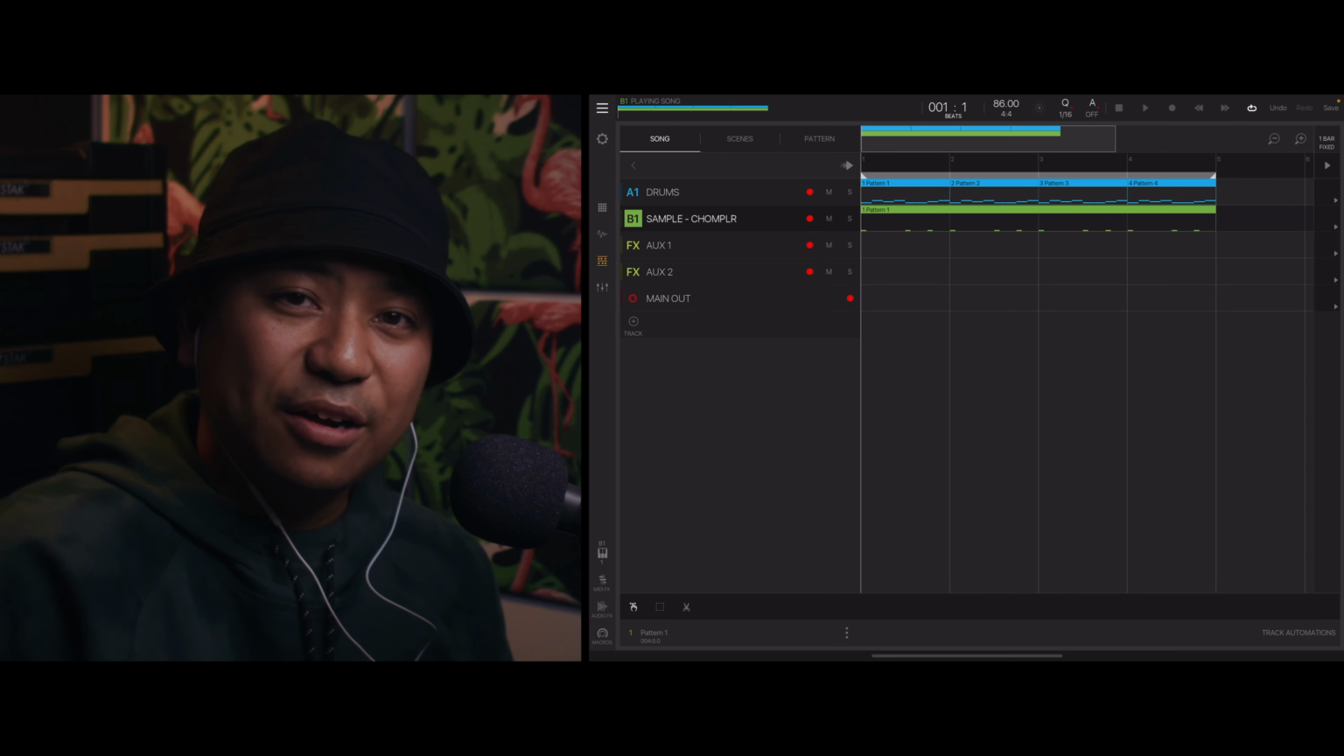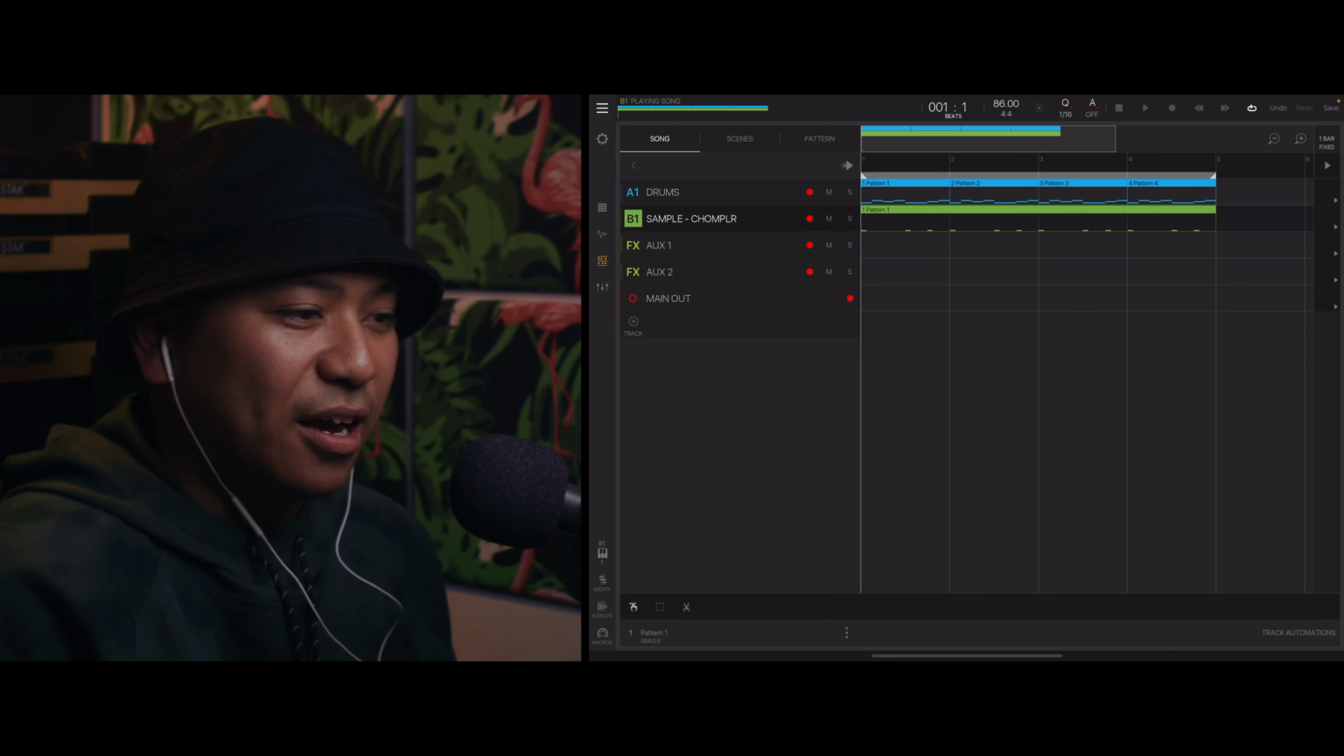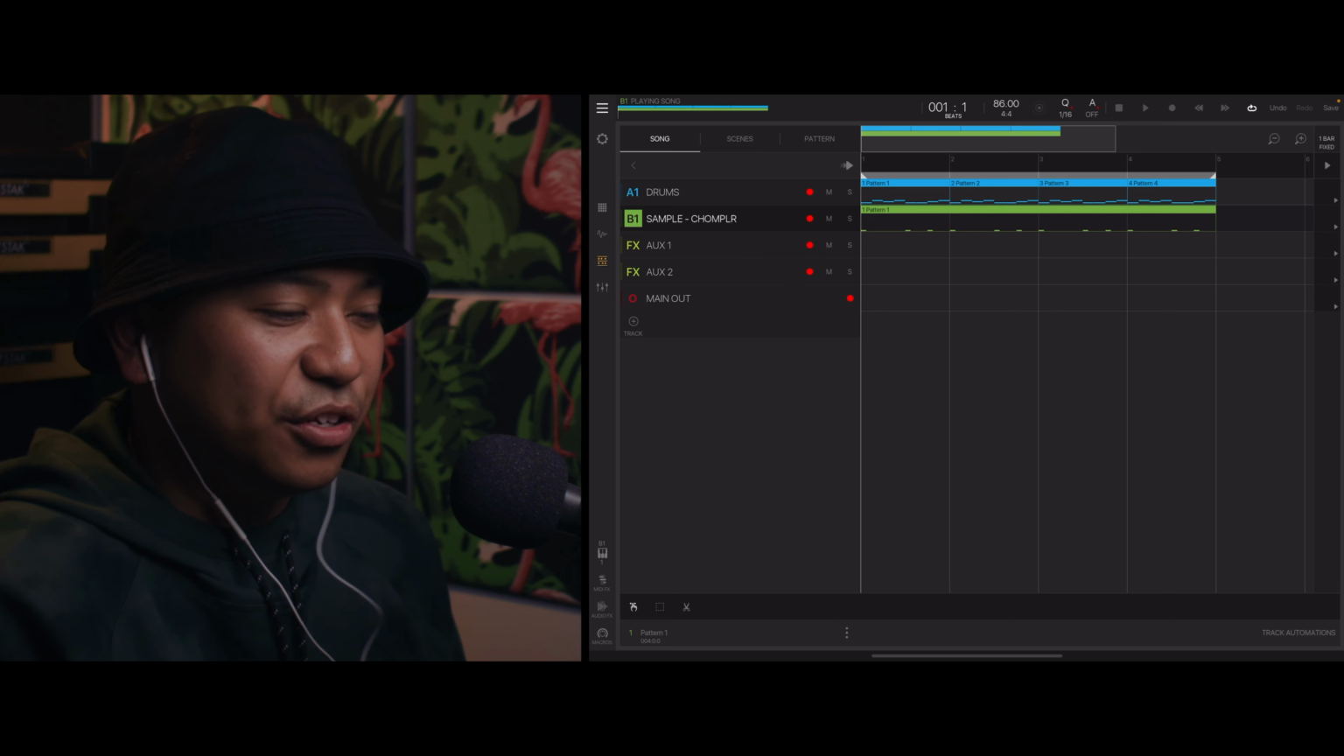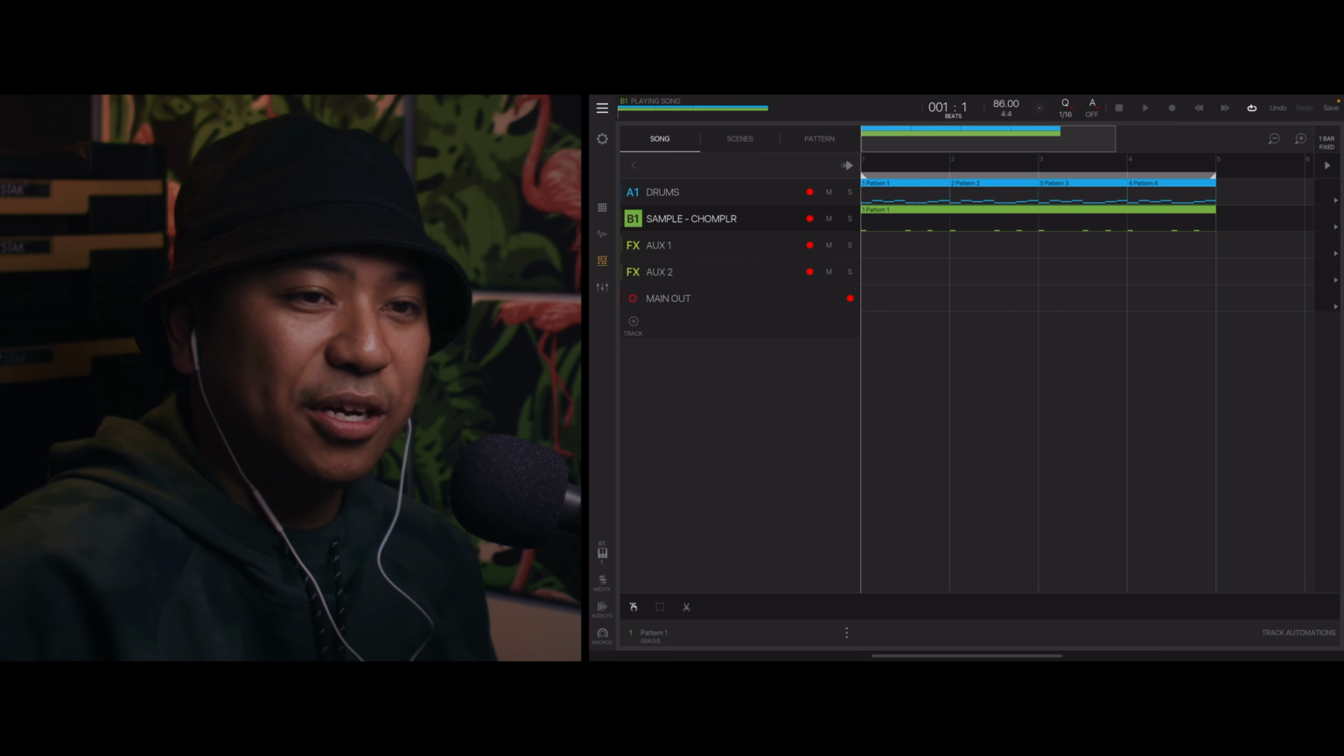So as you heard, the drums sound a lot more tight and clean. There's definitely a lot more bottom end, especially to the kick. And overall, the drums just have a lot more punch and presence to it.